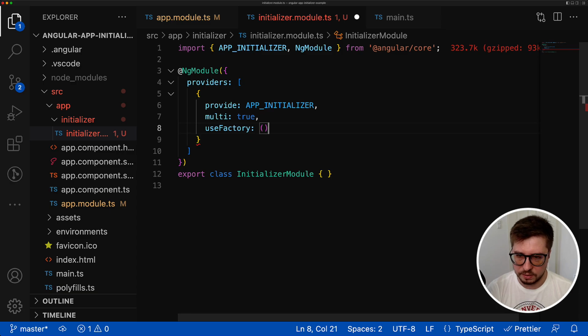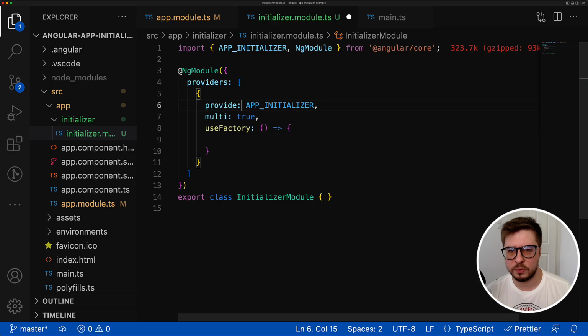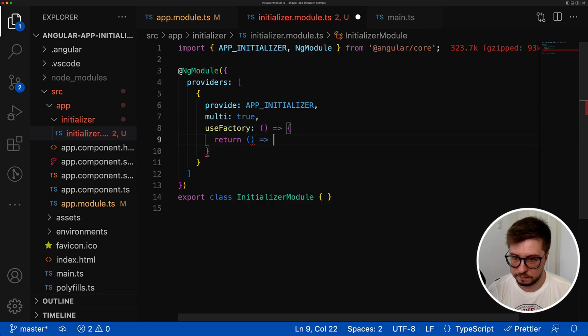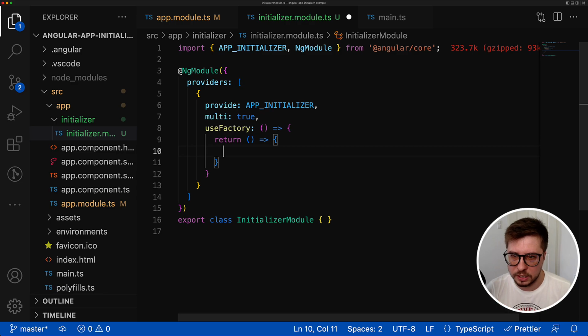This factory should be a function, and if you remember, the value for app initializer must also be a function, so we have to return in this case another function which will be called by Angular during the initialization. And here we should already fire the HTTP call to the server, and this task will be handled by a separate Angular service that we have to generate.